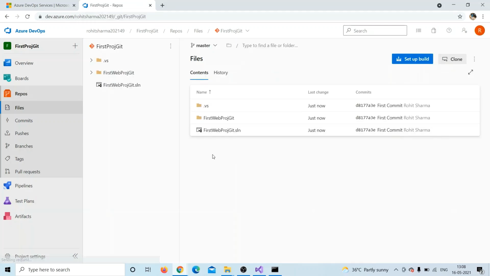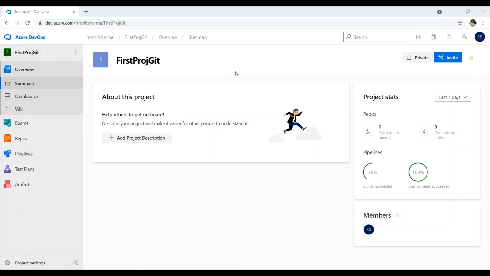Cool, so our first project has been pushed to Azure DevOps Services. Hi, in this we will see how we can create a continuous integration. I have selected the same project which we have created earlier, first proj Git. I have just used a different organization, but the project is same.